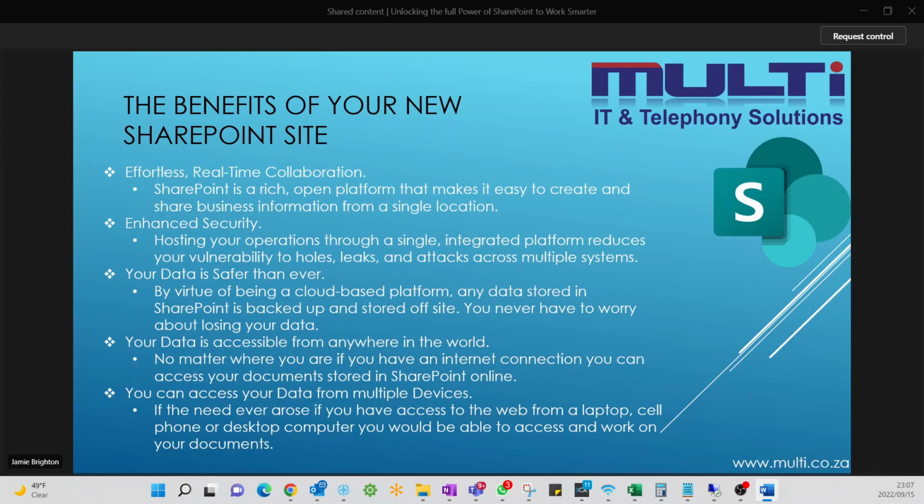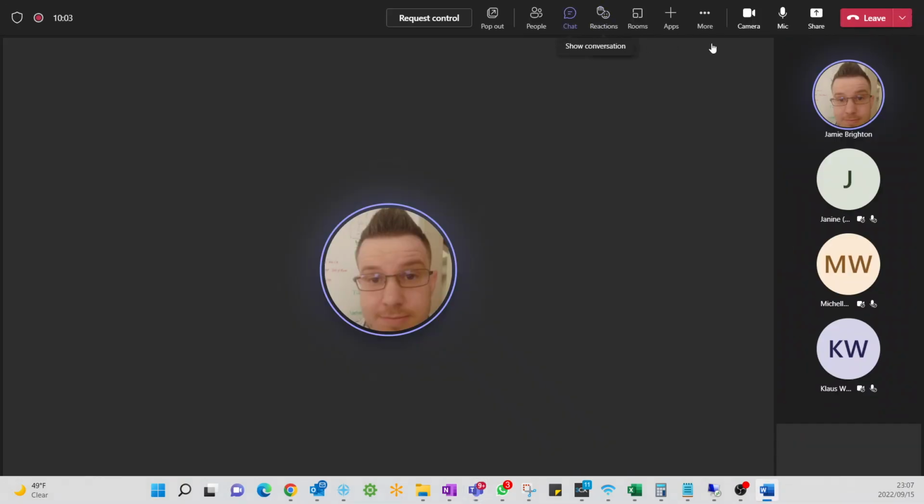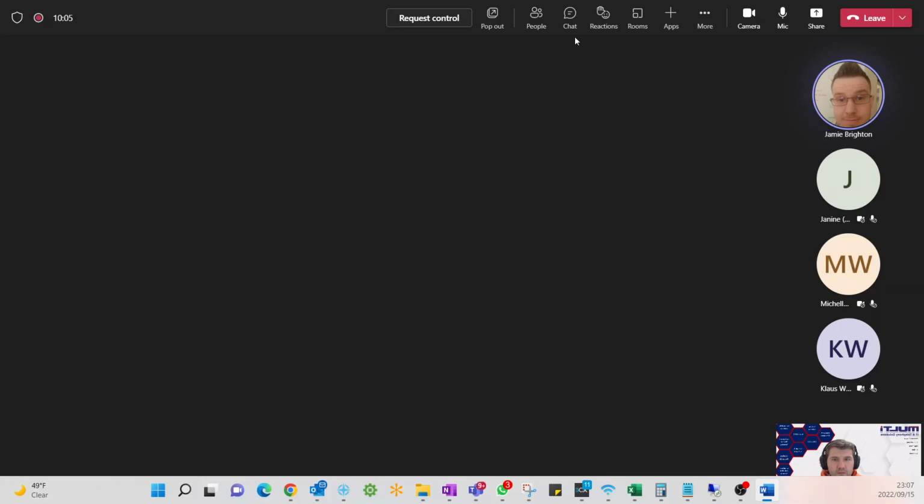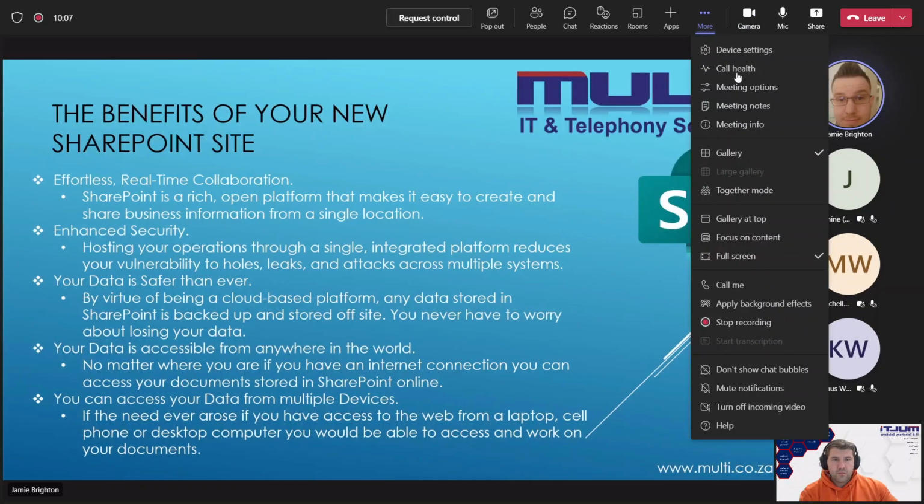Your data is safer than ever. By virtue of being a cloud-based platform, any data stored in SharePoint is backed up and stored off-site. You never have to worry about losing your data. So with it being in the cloud, if your premises was to be hit by a storm and lightning was to take out your servers, this wouldn't affect your data because your data is securely stored at Office 365, where it is to a certain extent backed up and is kept safe.